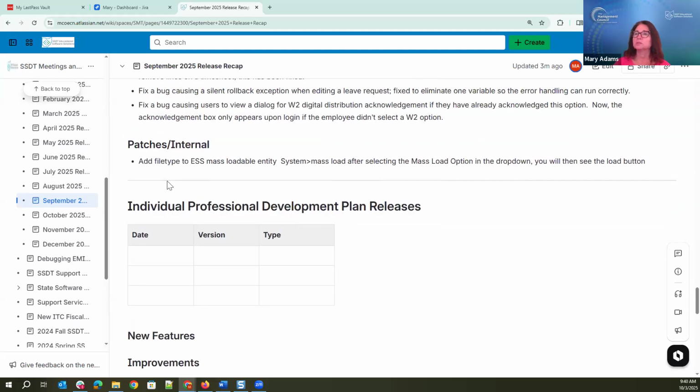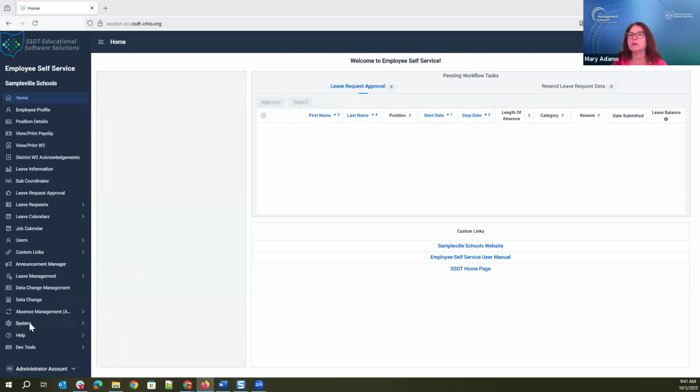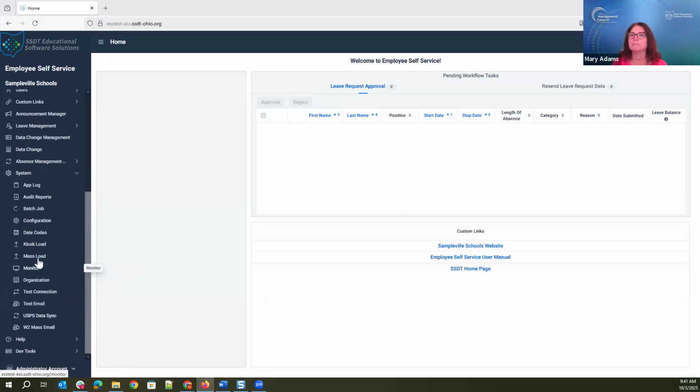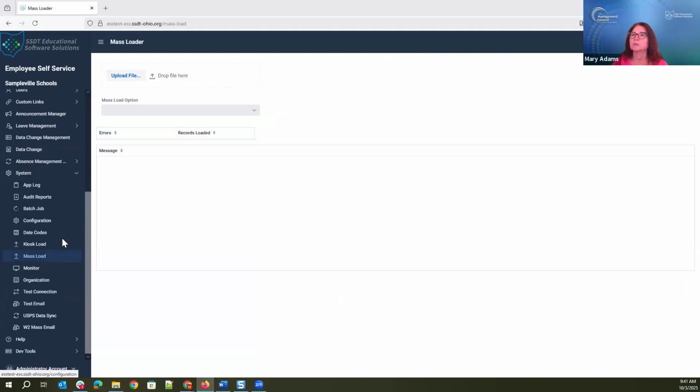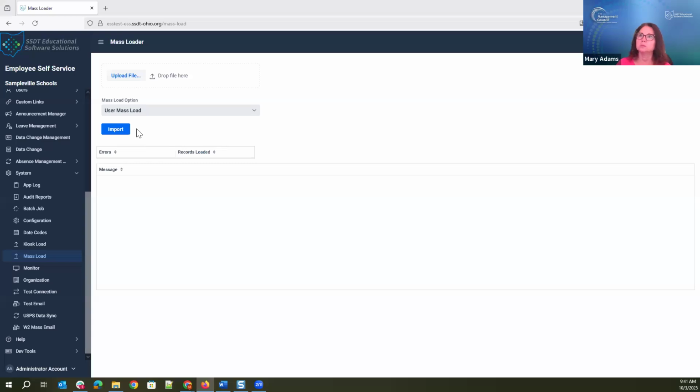The next one is a patch that was internal. In the mass load option in the drop down, the import button was not shown. So now, if you go into system and then mass load, you will see here, you will have to select which option you want. Then it'll show you the import button. You also need to select a file to upload before the import could load anything.